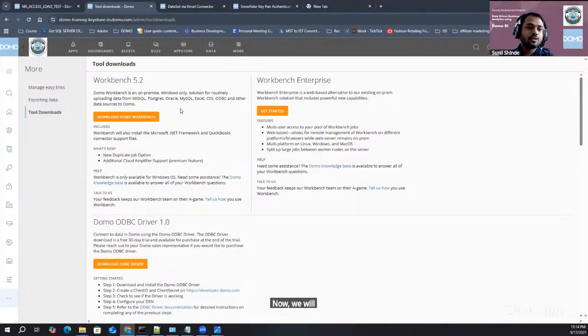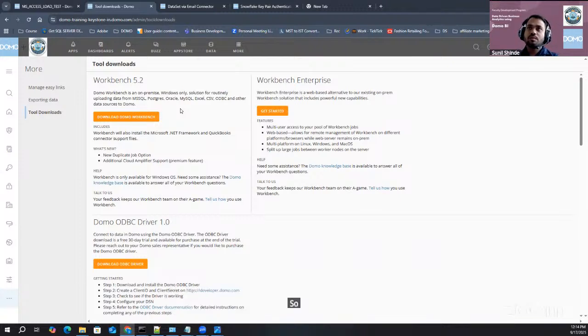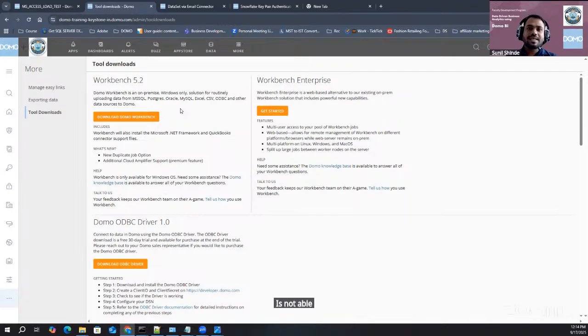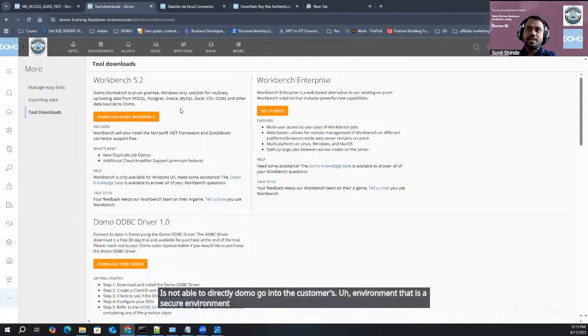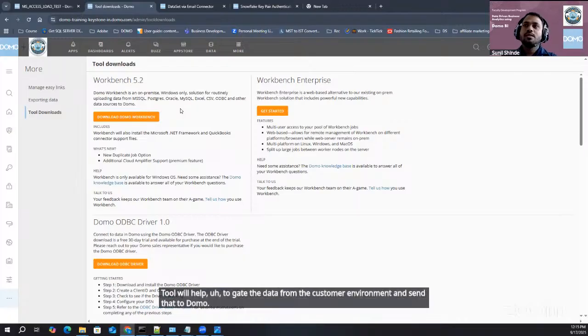Now we will check the Domo Workbench, how to pull data from your local machine or on premises into Domo. We use the Domo Workbench tool to pull data from on premises into Domo. Like we discussed yesterday, Domo cannot directly go into the customer's secure environment and pull data. Instead, we install the Domo Workbench tool into the customer environment, and this tool gets the data from the customer environment and sends it to Domo. So we will use this.